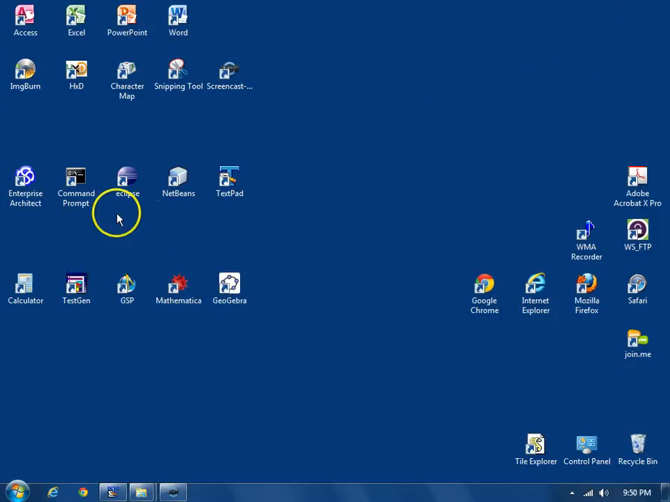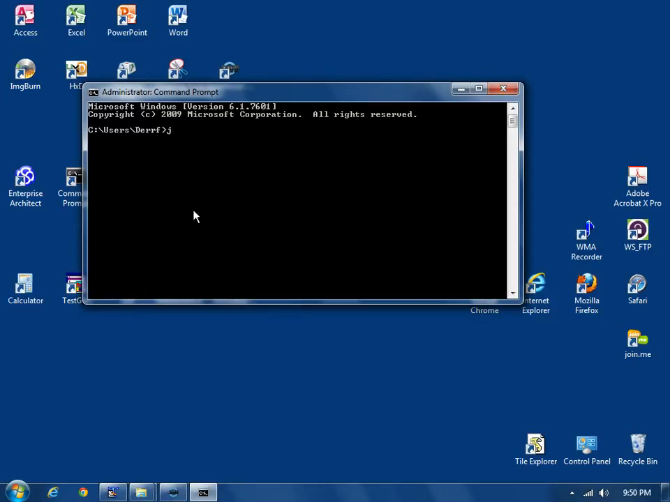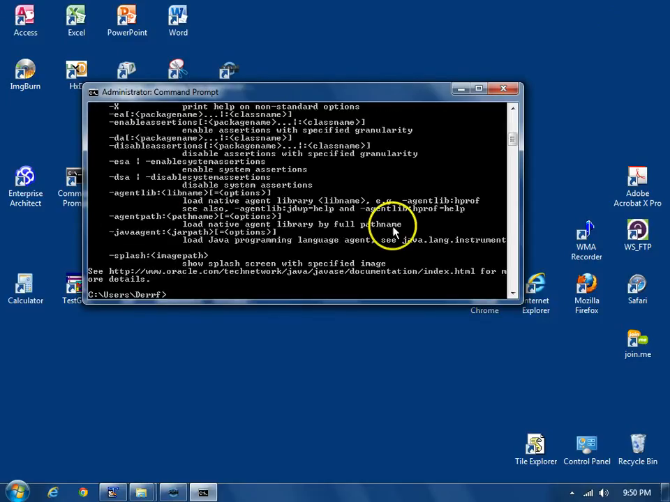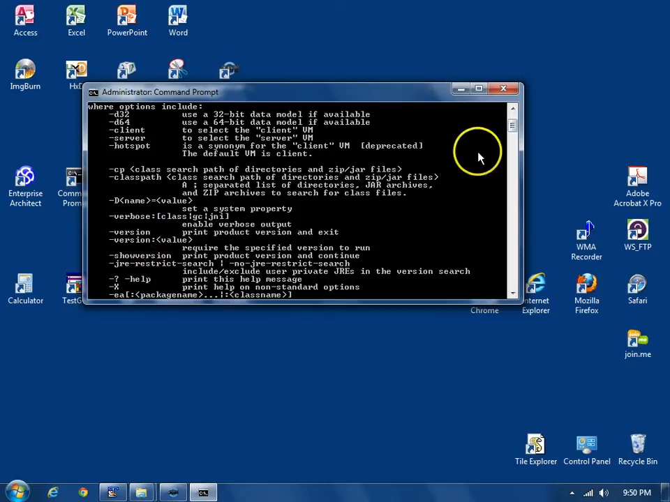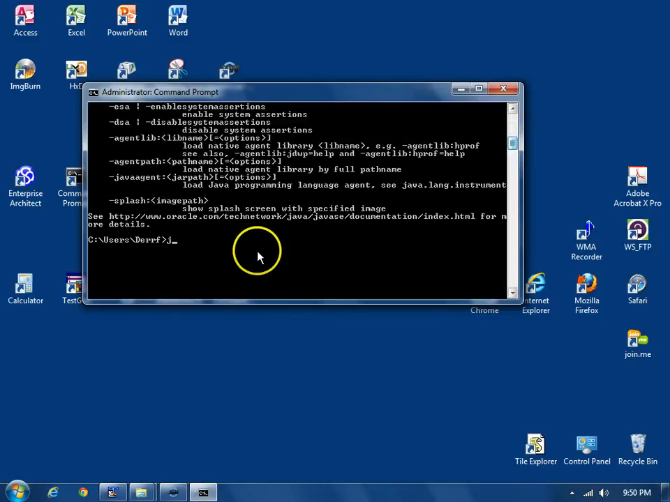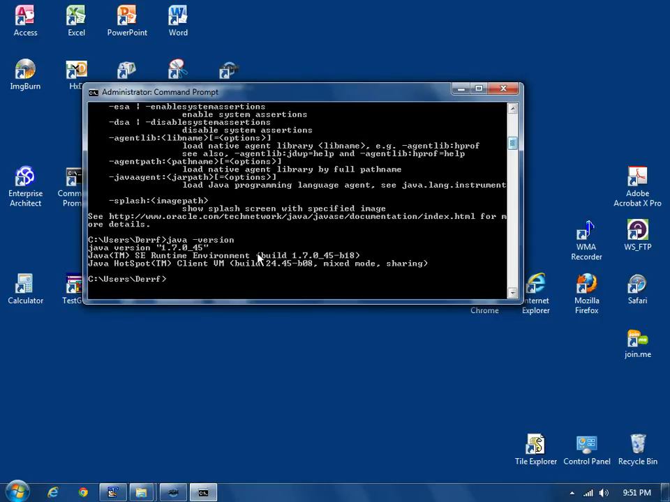Let's go to the command prompt, and if we just type in java here, it will give us all the parameters that we could use with Java. One of them is version. So if we come down here and type java, and then you have to put a hyphen, version, it tells us that update 45 is our version there, and the runtime environment. So it's a good last check to make sure that you have your Java installed correctly. So this gives you an overview of some places to look to double check your Java configuration.